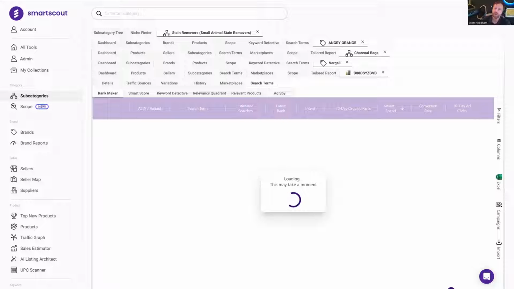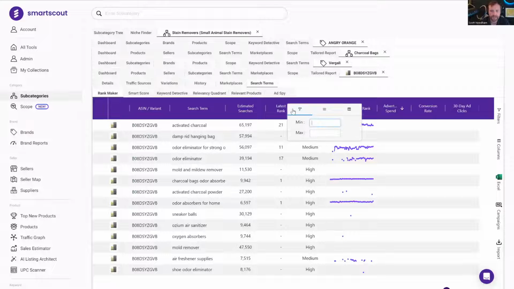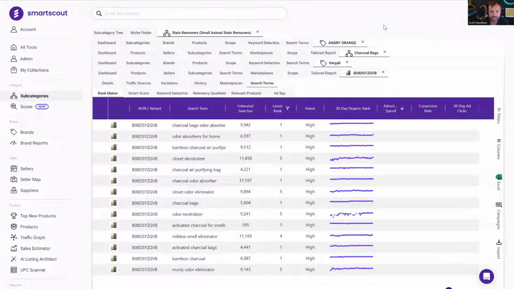And so we're looking at all of the keywords that it's doing well in. I'm actually going to filter. I just want to look at the top, like, 1 through 5. Let's see where it's really winning. And it's got some big ones, charcoal odor absorber. It's number 1, 37,000 searches. So they're the top keyword in 321.